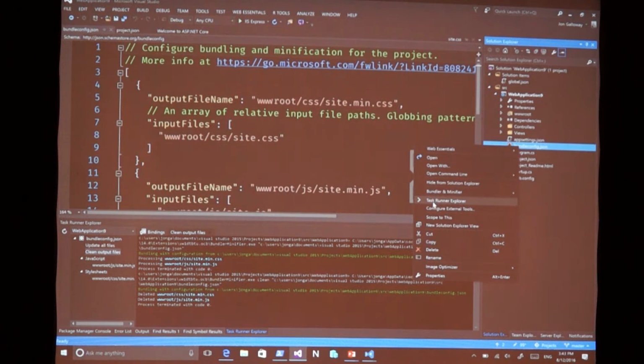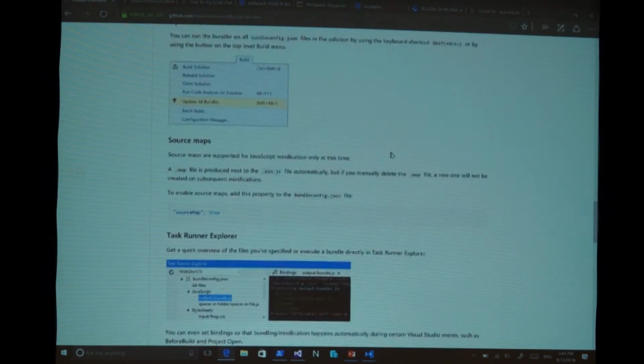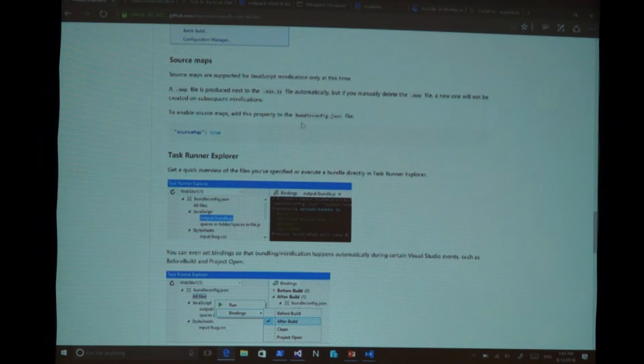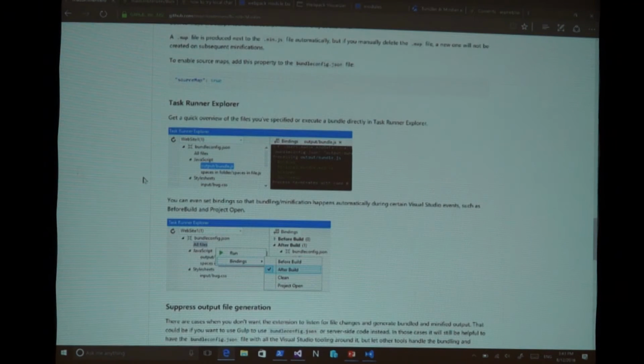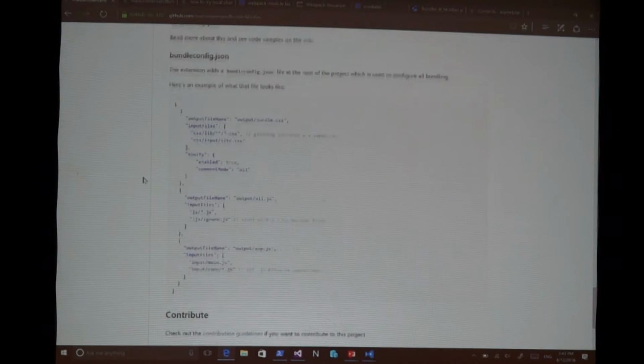So we go into Bundler-Minify. It should be there. Well, maybe he's lying. All right. And so also support for source maps, et cetera. I showed you that Task Runner Explorer. That's the thing down at the bottom. So that's kind of the main thing there.